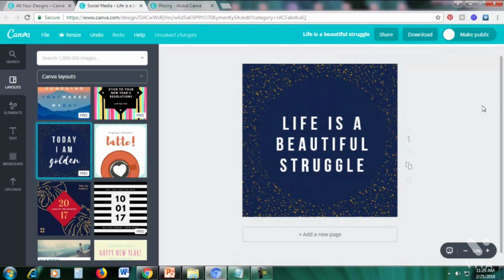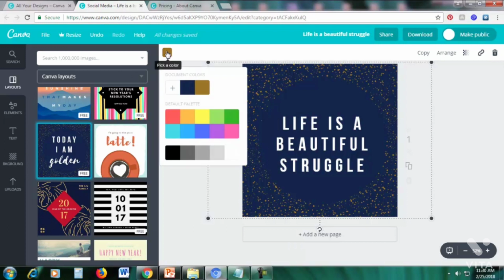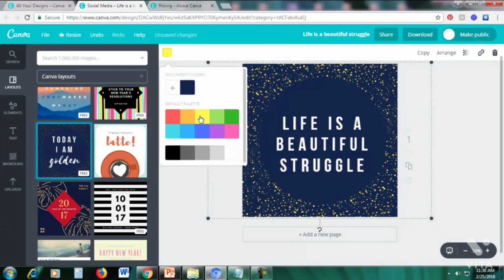So we want to change the background color. So just click this background. Actually this is this yellow, this brownish yellowish design. You can also change that. So just click here on the color, pick a color, and we can change that to different colors.